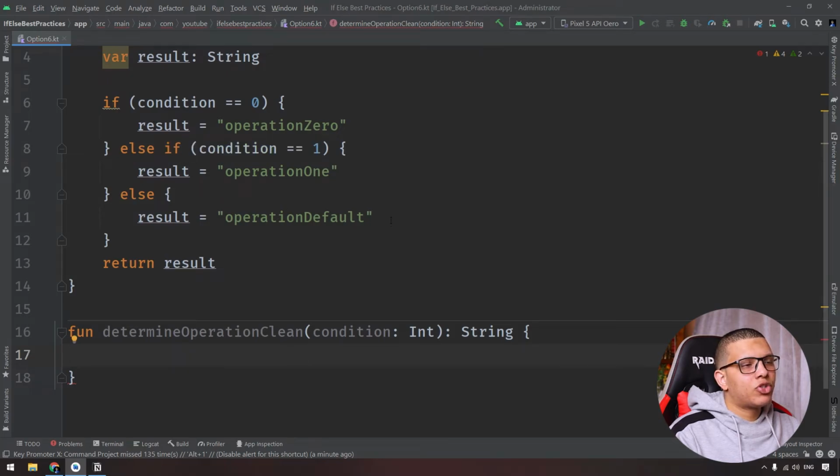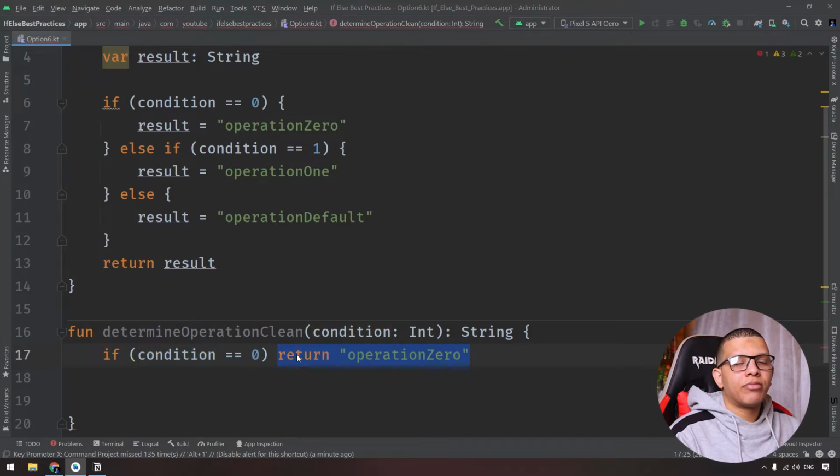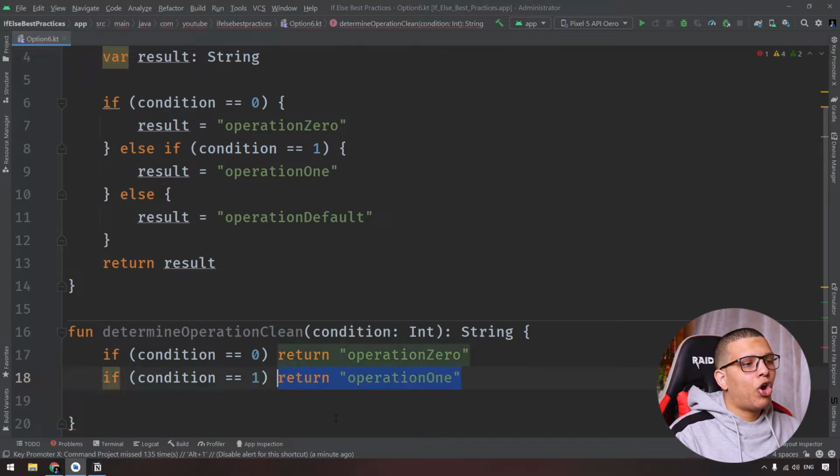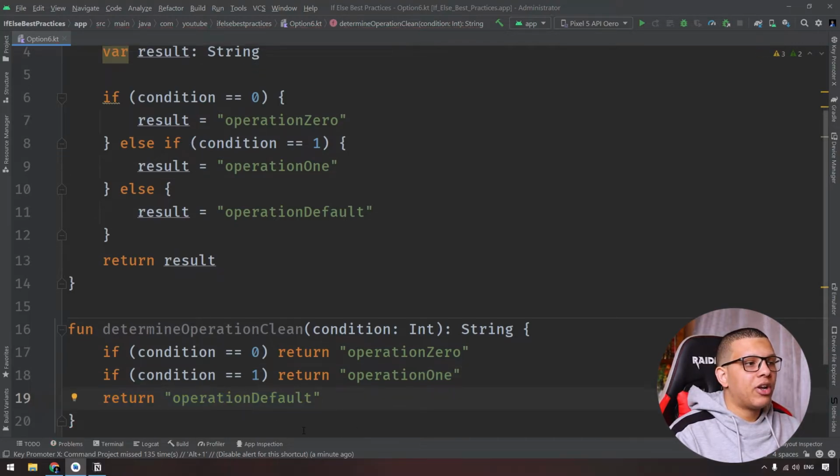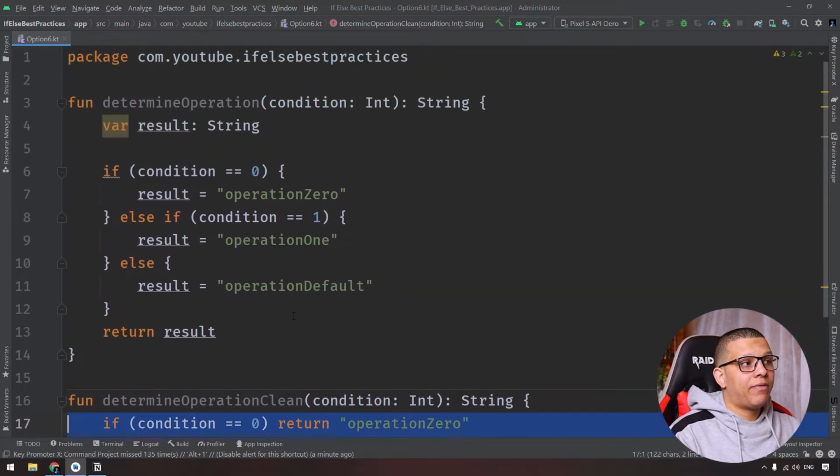What you can do is first test the condition directly. If the condition is 0, you will immediately return operation 0. If the condition is 1, you will immediately return operation 1. And if none of this works, you will simply return the default operation. This is much cleaner than the first one.